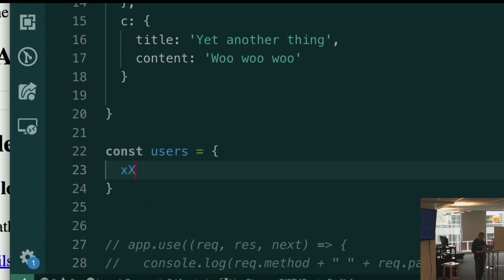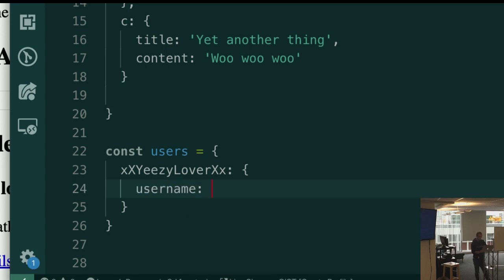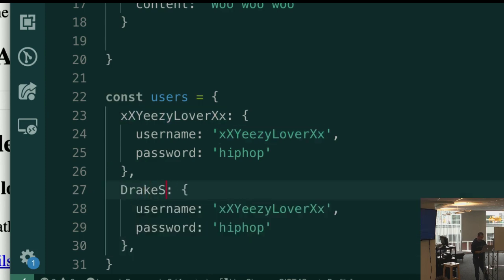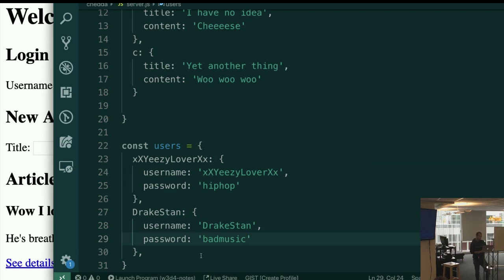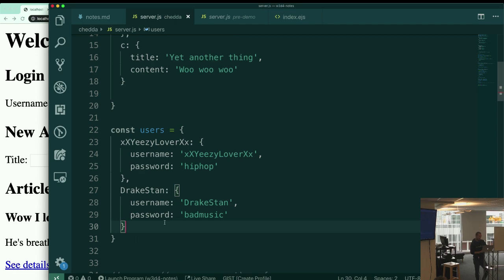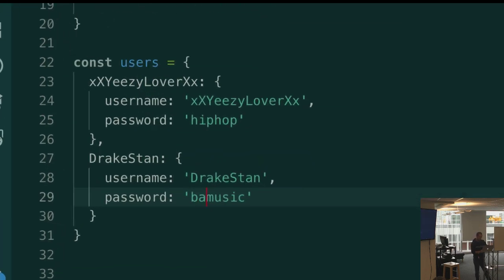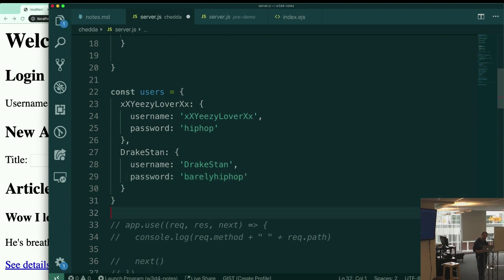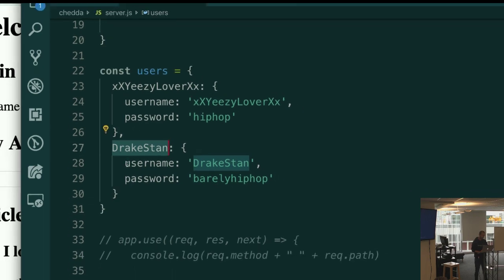So maybe XX Yeezy Lover. I'll just save the username over here just to keep that twice. And maybe the password is hip hop. And then I might have another user in here, Drake Stan, and the password is bad music. What? Pop, pop. No. So shots fired. No, Drake's OK. All right, barely music. So, all right, barely hip hop. We'll do that. I don't want to get too saucy here. So Yeezy Lover and Drake Stan are my two users. They've got usernames and they've got passwords.